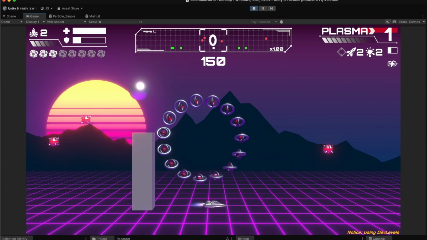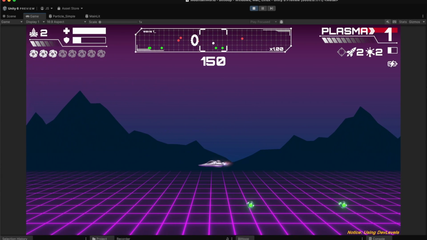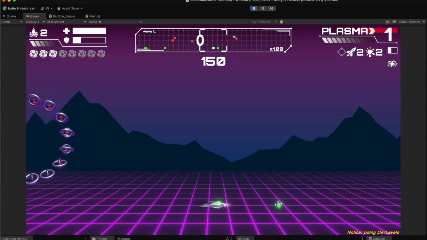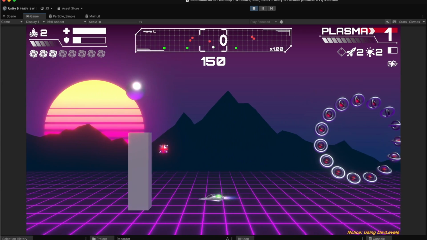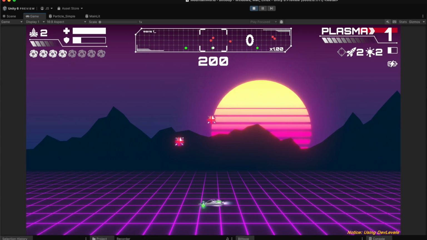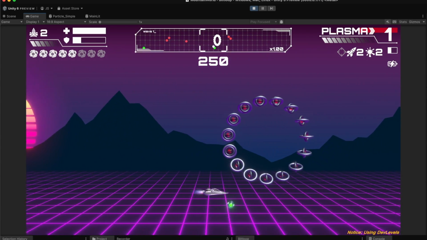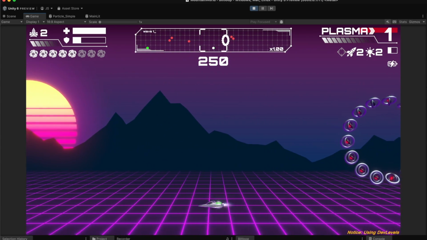I'll think about that. And just like the hit shader, this used to be done with material property blocks that I now know breaks SRP batching. So just like the hit shader, I'm now instancing this material.